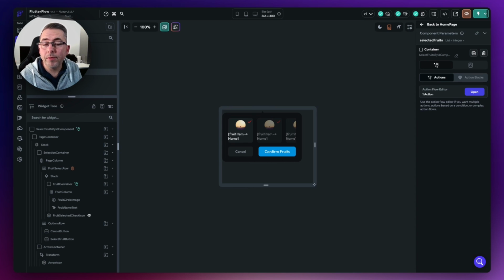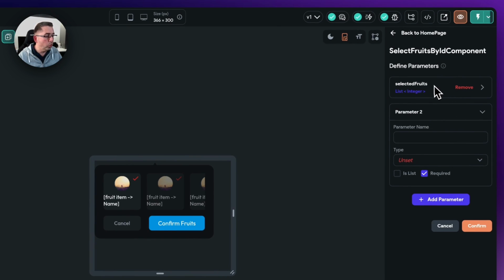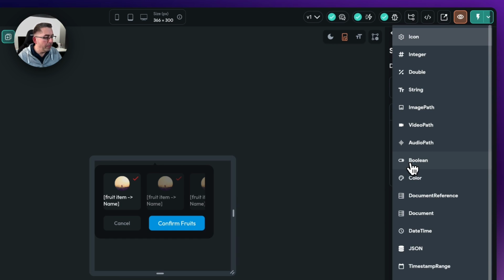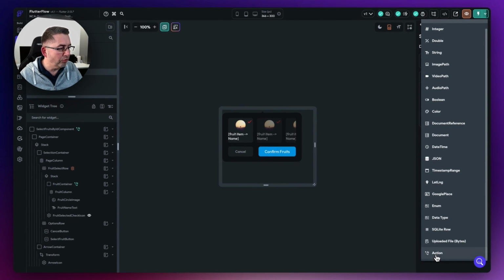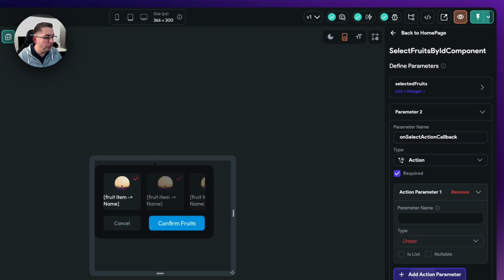Okay, so let's now set up that callback that's going to pass those values back to our home page in this particular example. What we need to do is create another component parameter. Within the actual component itself, choose the edit option up here, add parameter, and on this one we're going to call the parameter onSelect action callback, and the type here is going to be an action. Just down the bottom here, choose action, and this is going to have some action parameters. We need to specify the type of the parameters I'm going to pass in and send back. So choose add action parameter here.